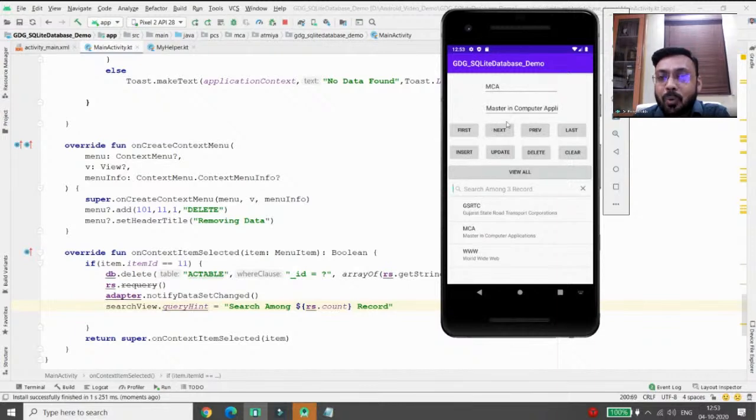I'm just removing MCA from here. That is delete. And here you can see that the 2 records are there. I'm just removing the GSRTC. That is delete. I'm just clearing the concept. Now the last record is there.